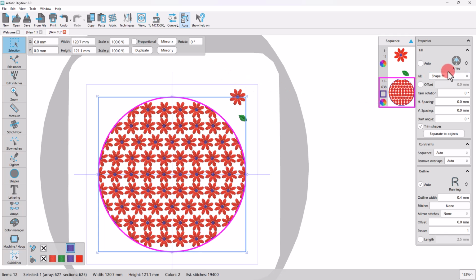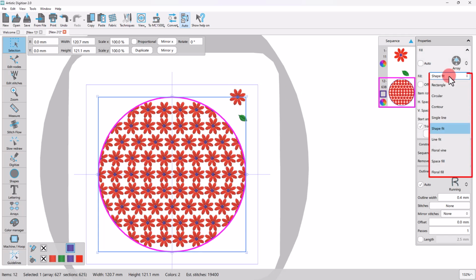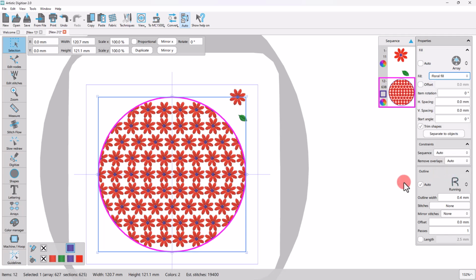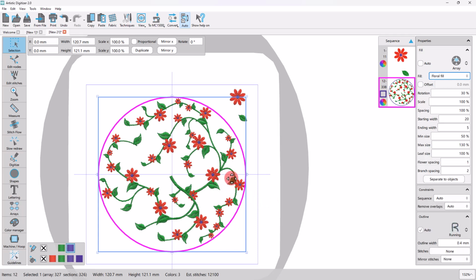The array on fill has many placement options which are presented in separate videos. For the purposes of this video, we will select Floral Fill. The ellipse is automatically filled with a unique pattern using the chosen flower. It is similar to the floral vine option. The main difference is that it fills the area with random branches without one main branch.